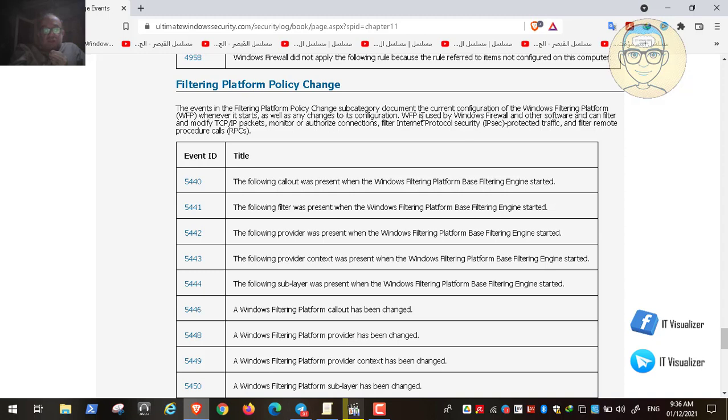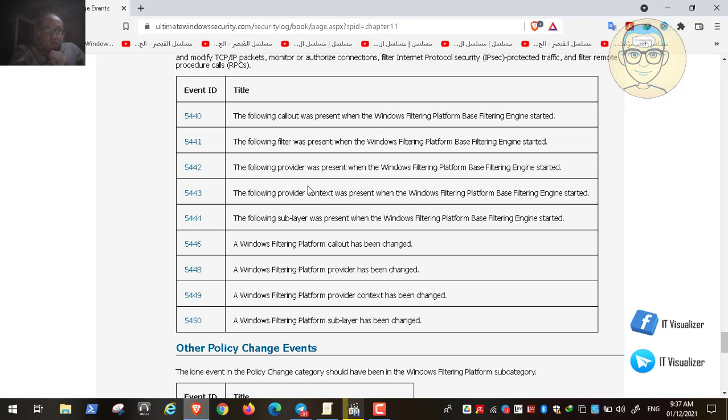Windows filtering platform, what is it? So it will monitor the Windows filtering platform. What is the Windows filtering platform? It is used by Windows Firewall and other software and can filter and modify TCP packets, monitor and authorize connections, filter Internet Protocol security, and filter remote procedure calls. So these are related to the rules on the firewall.